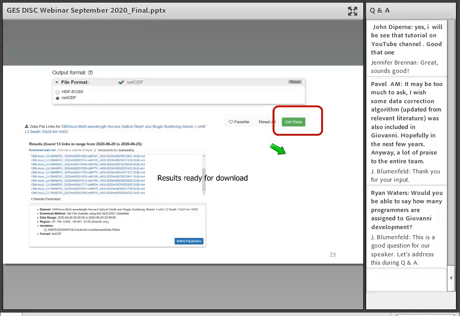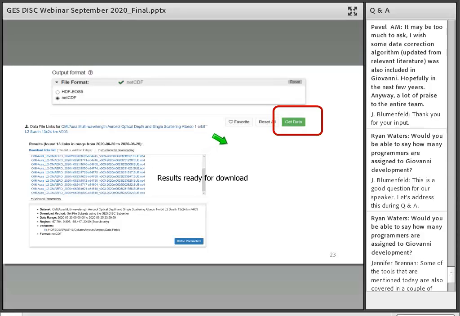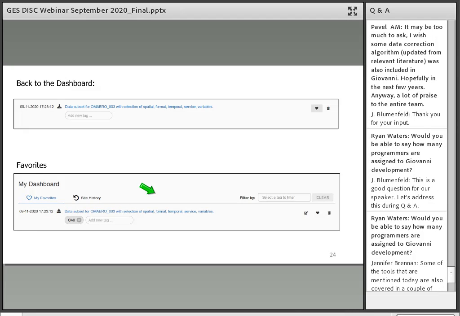In a few seconds, the system performs the subsetting and provides this list of links. You can download them individually, or you can write scripts on whatever machine platform you're using to download them all at once. And there's a sanity check. If you click on selected parameters below the list, it shows you what your data set was, download method, date range, region. If I clicked here on variables, I'd see the variables. So all of that shows you, yes, this is the data I want. And we go back to the dashboard.